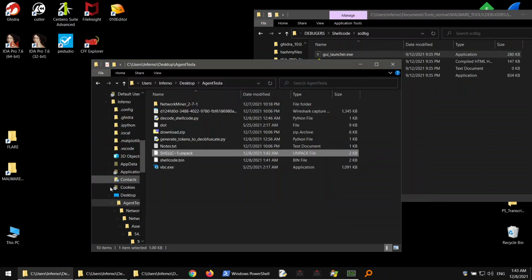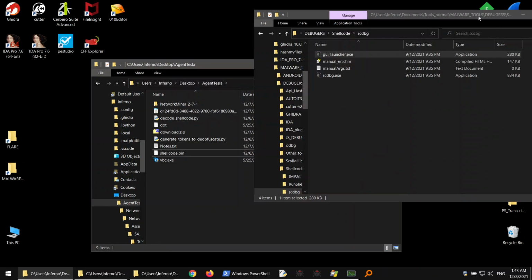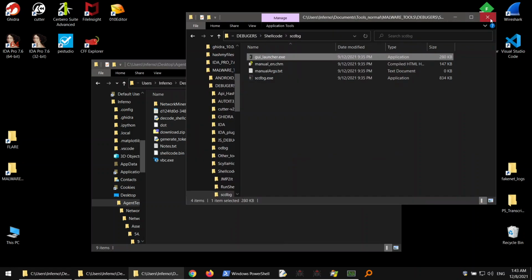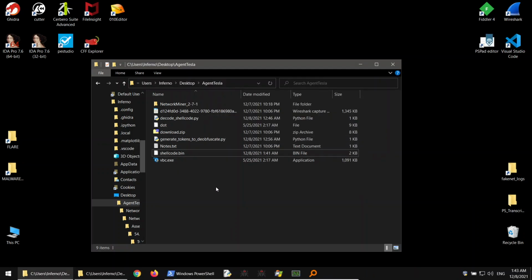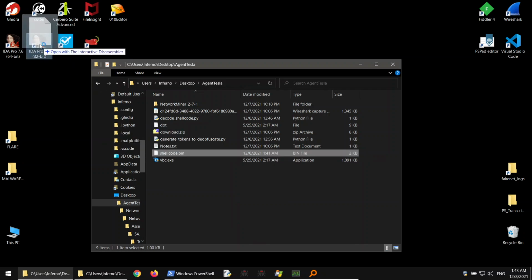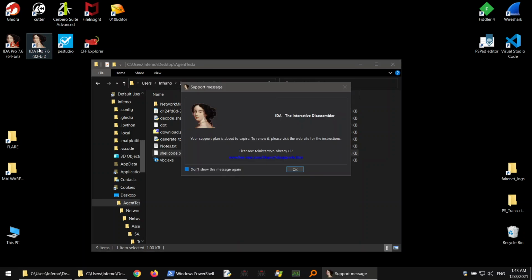Okay, so this was pretty easy to do in this way, but if you would work, for example, with 64-bit shellcode, the debugger is not able to process 64-bit shellcode, so we can easily replicate the decoding of the shellcode.